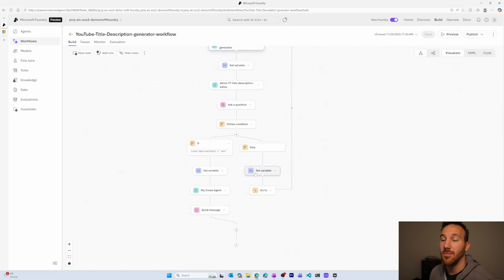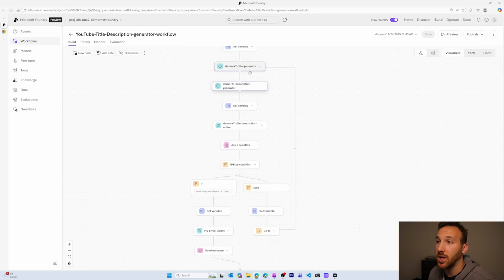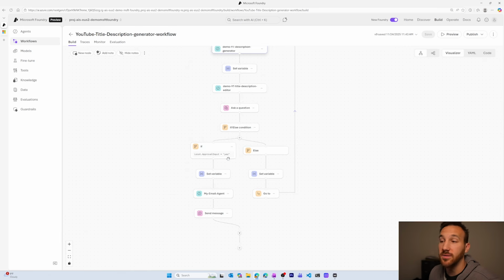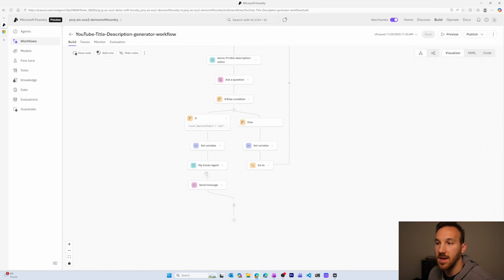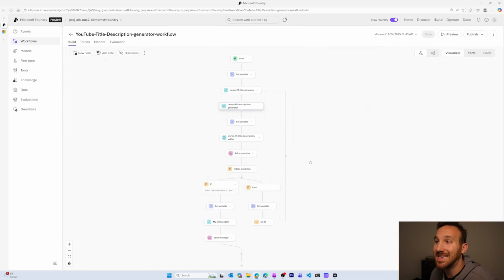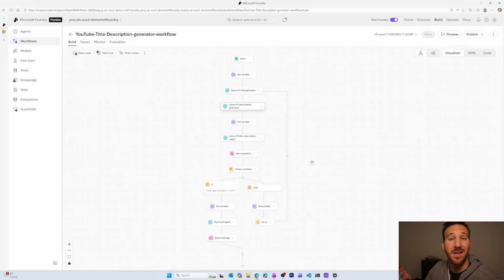The user can then offer some sort of change that it wants, and it'll go back through the workflow to generate a new title, description, a new editing of that new title and description until the user approves by typing yes. Then that title and description is emailed to the user so that they can easily use it for a YouTube video. So this is the example workflow we'll be using. If you want to see how this workflow is put together, I'll add a link in the video and in the description.